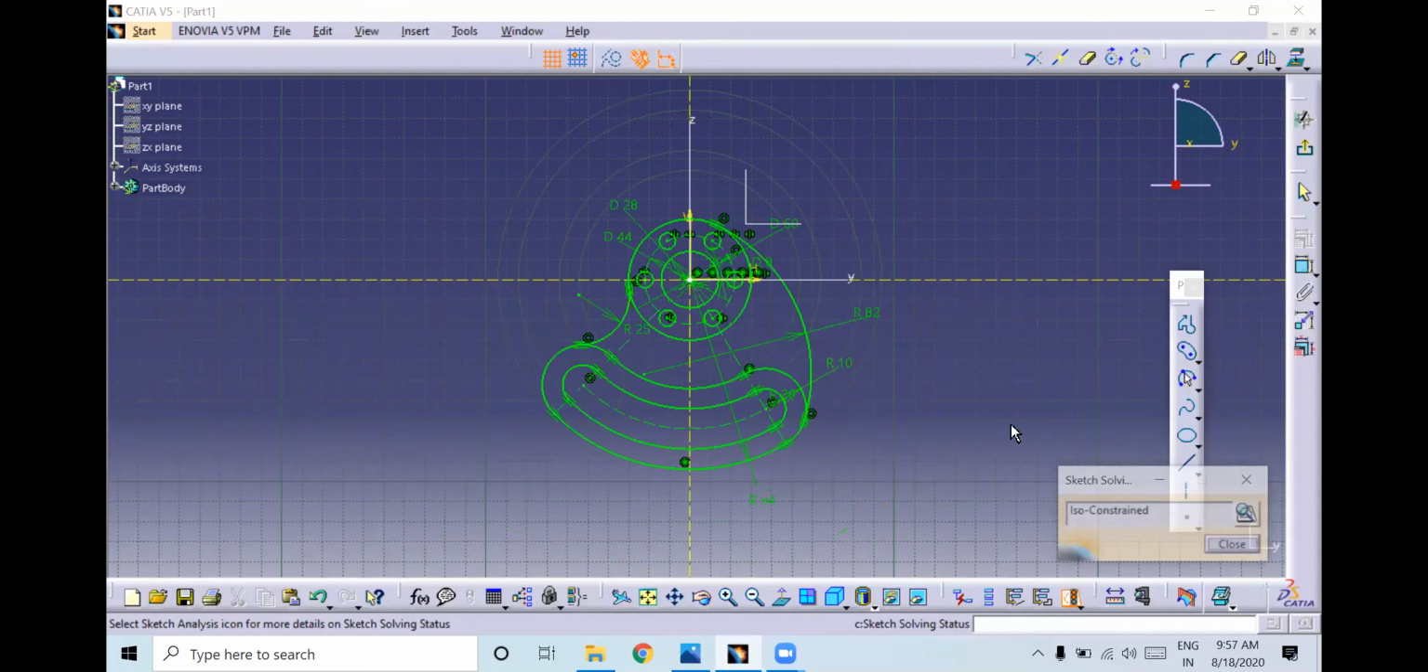Okay. So all of you got it now, how to create it? Any doubts?